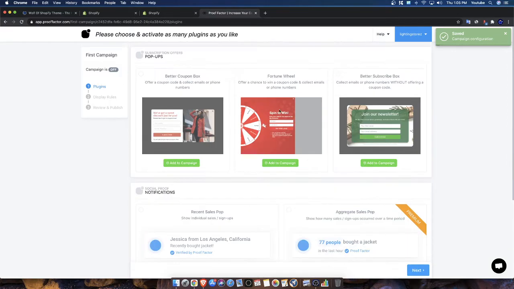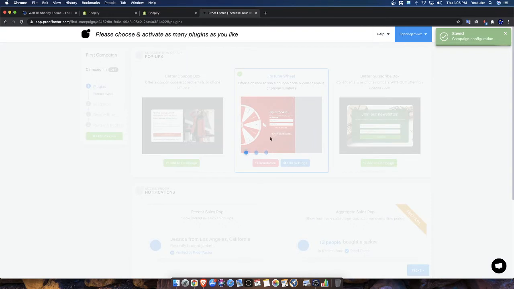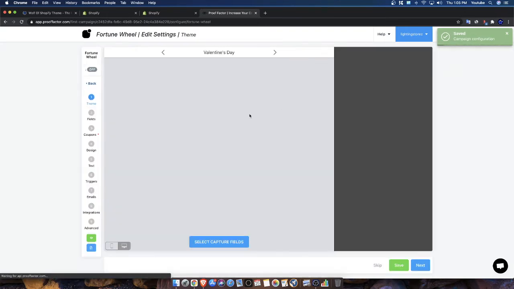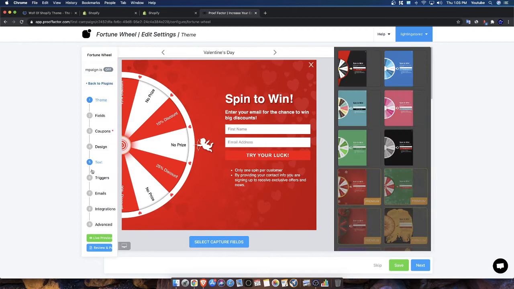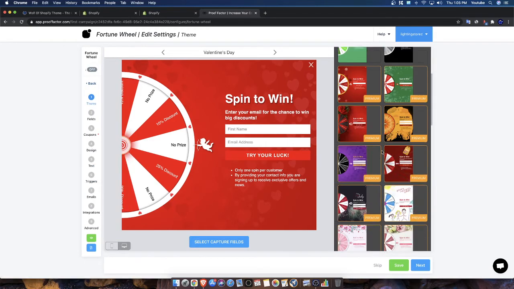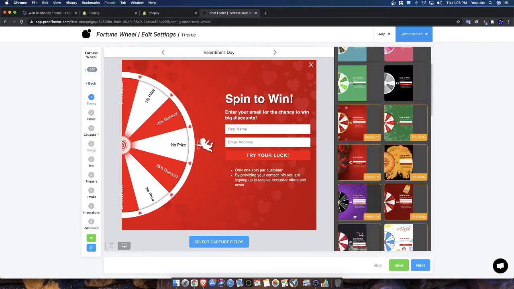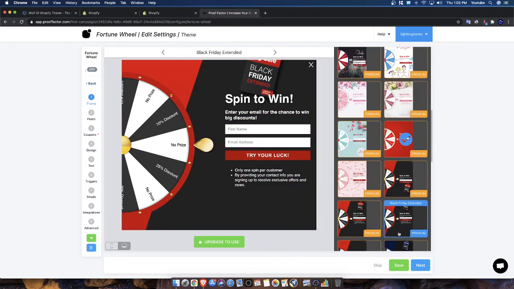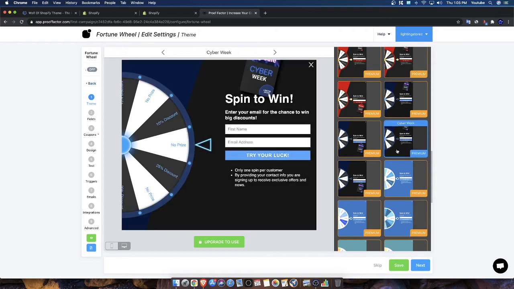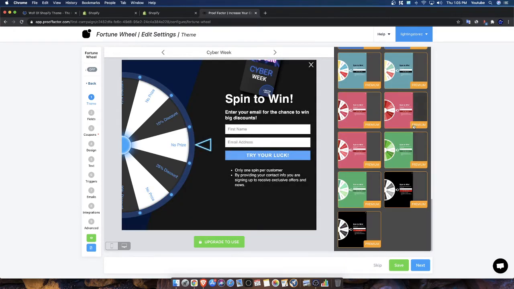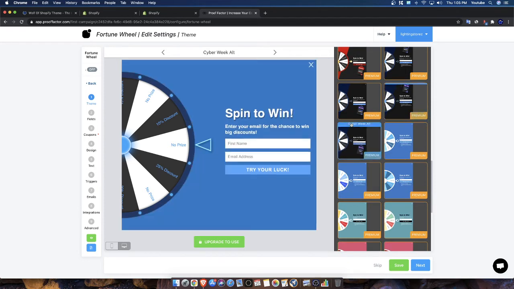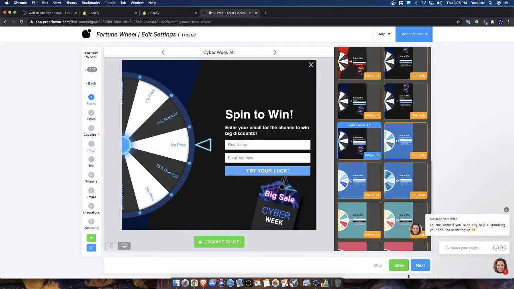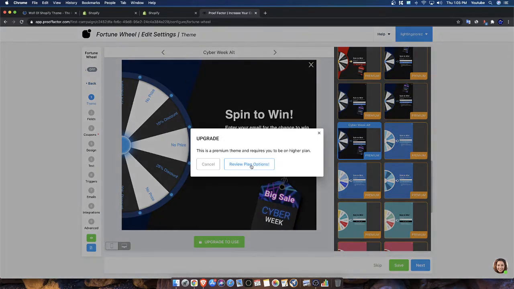All right. So as you can see, we have a whole bunch of options. Let's select this one. Right. So it's already added to our campaign, and something like this is good enough. Now we could toggle the color. This is a Halloween color. This is, let's see, we have a Black Friday, we have Cyber Monday. You know what? Let's stick with this Cyber Monday kind of color. And let's hit next here. Let's hit save and continue.